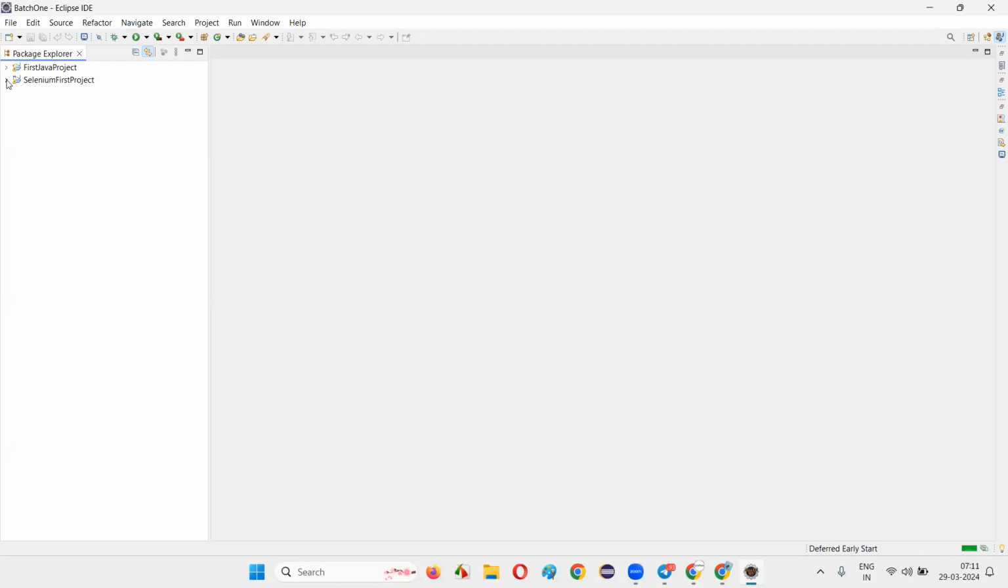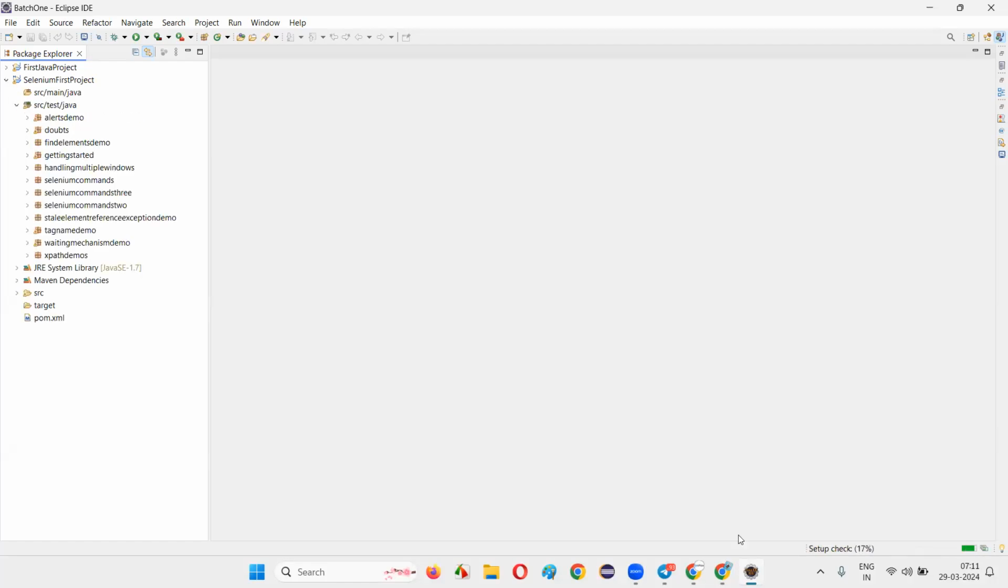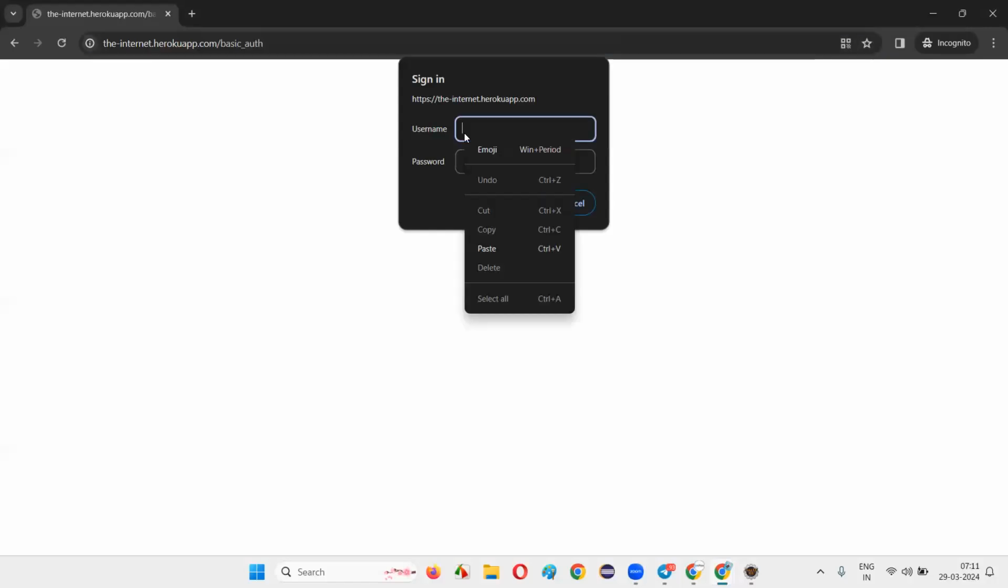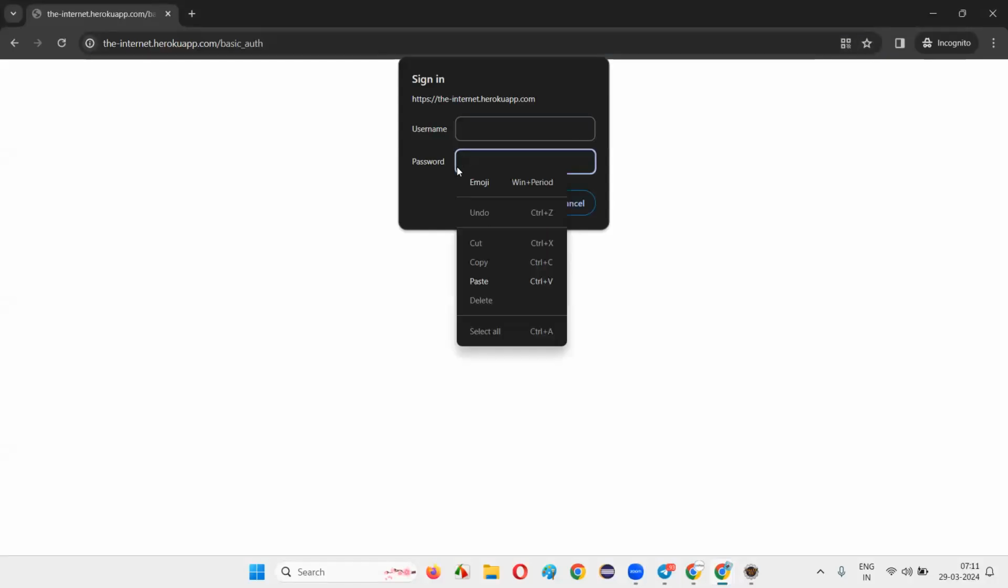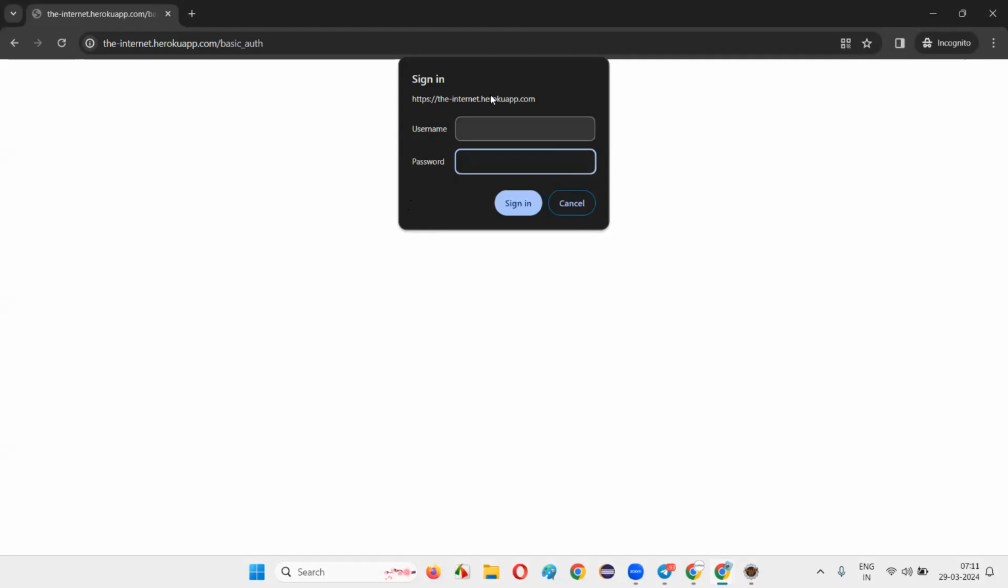Here in our project, I'm going to automate this, guys, because you cannot inspect that. You cannot inspect the authentication pop-up anywhere. Right click, you cannot inspect that. Inspect options are not coming. There is no way of interacting with these elements.